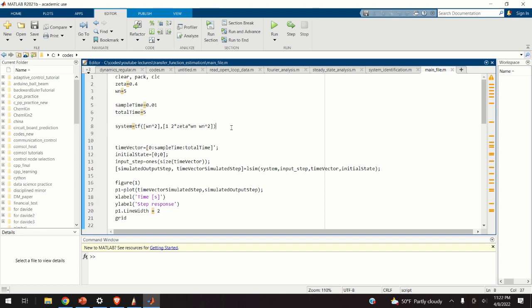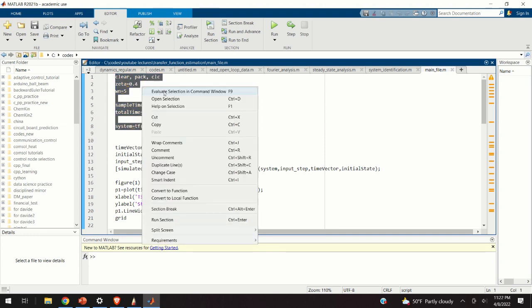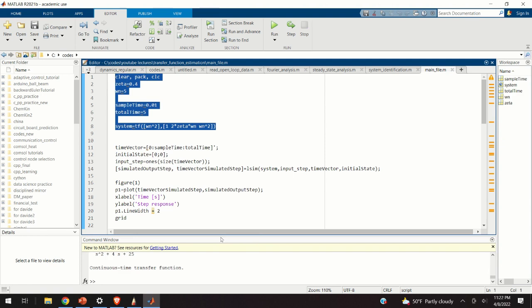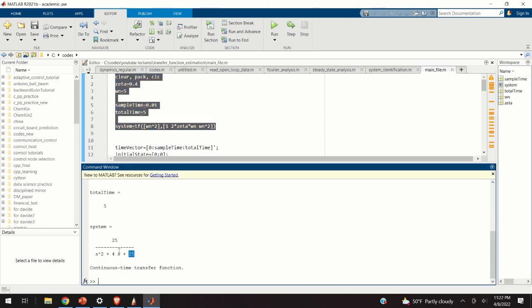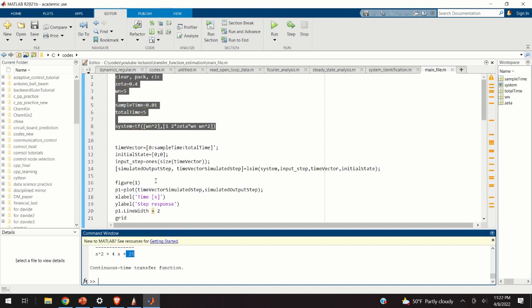So I will construct my transfer function, and here's how the transfer function is defined in MATLAB. I use the tf command. So let us define our system. Okay, so here's our system. Here's our transfer function, and we want to estimate 25, 4, and 25. These are the true values of the parameters that we want to estimate.